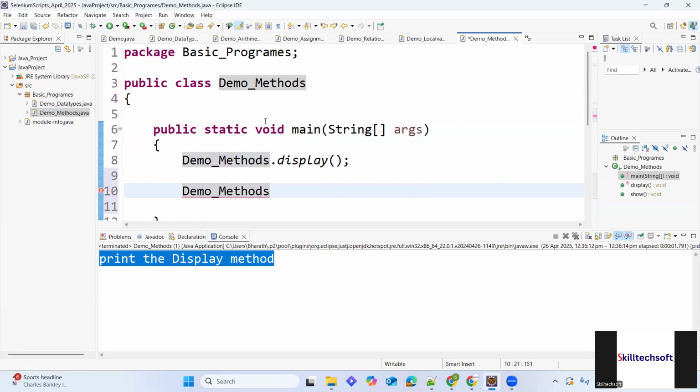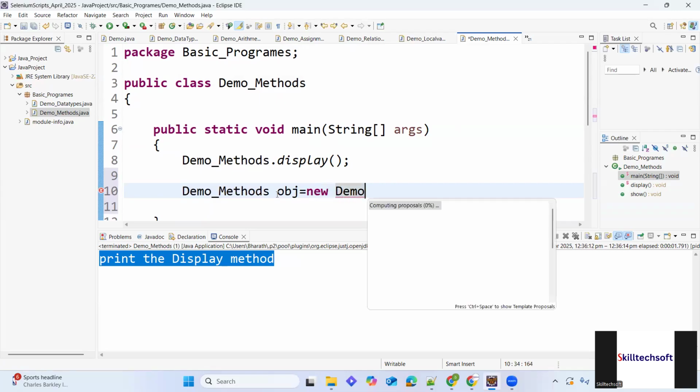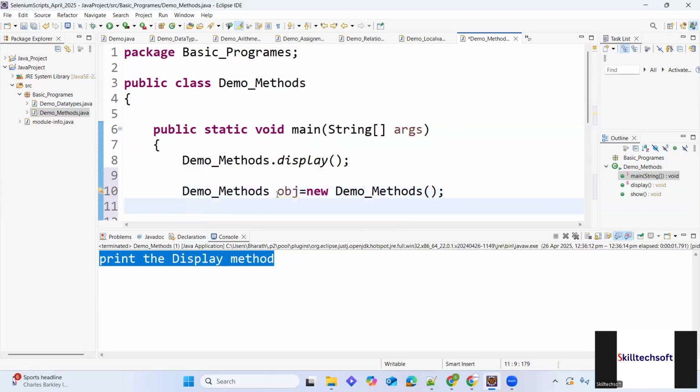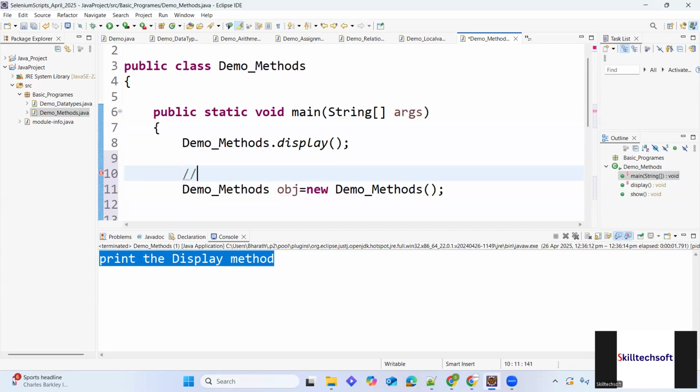To create an object, we can do it only through the class name. An object is nothing but an entity. If anything has a separate behavior, that is an object. So right now I'm going to create the object or a reference using my class name: DemoMethods object equal to new DemoMethods. This is the way I can create the object.